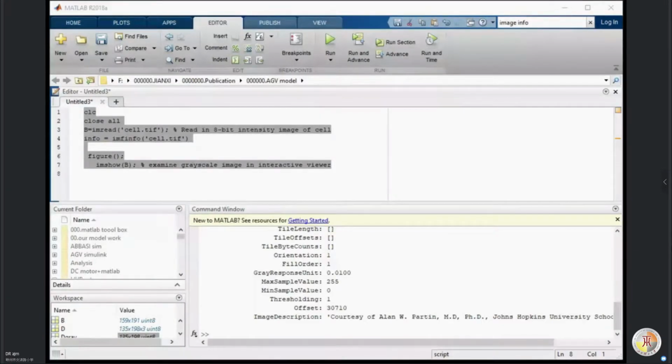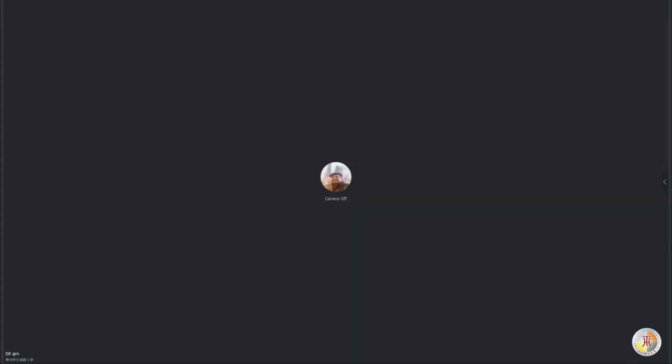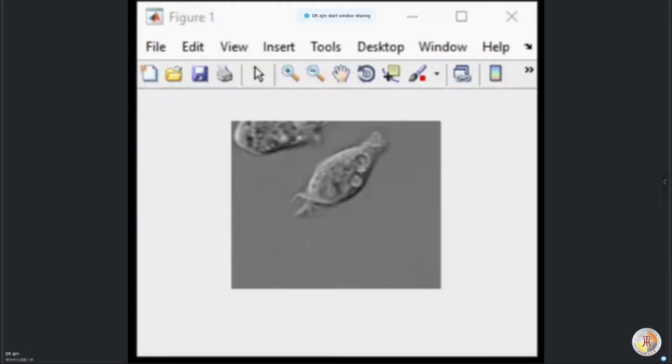Now you should see this cell as the output also. Can you see the output? No, sir. Oh, wait. No, oh, now I can. Is it okay now? Can you see? Yes, sir. Oh, okay.